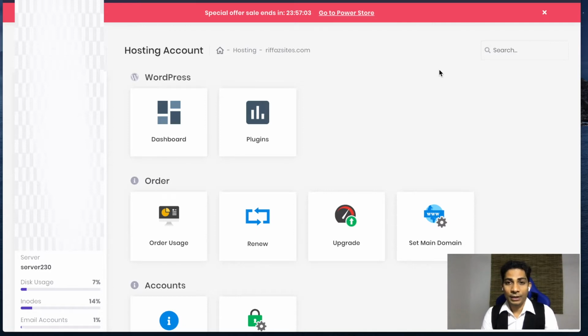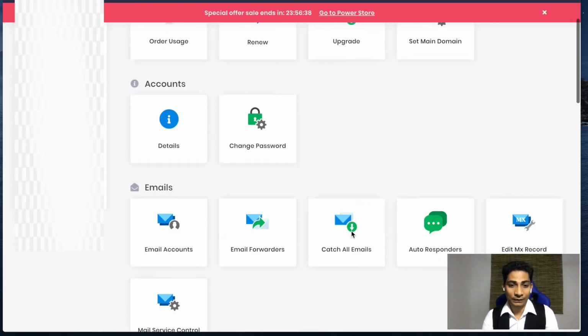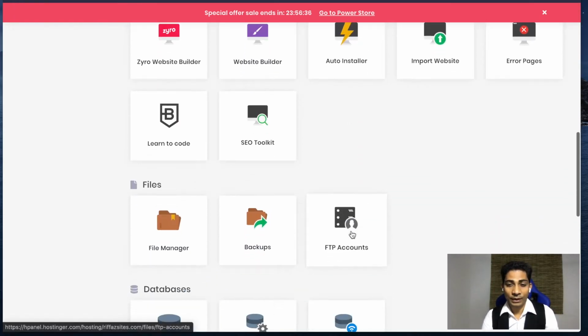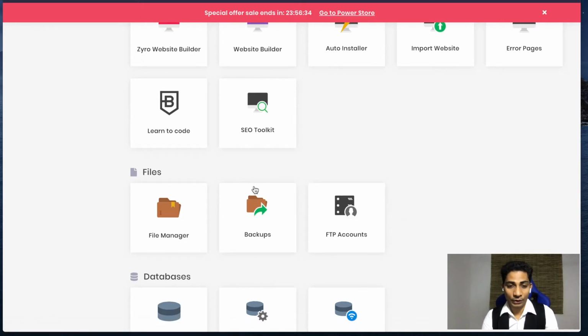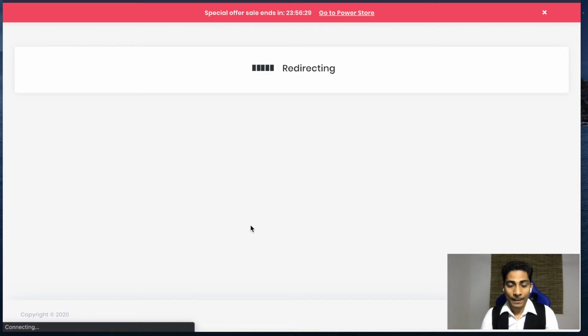I didn't show you that, but all you have to do is just get the cPanel details or any other panel details from your server company or hosting company, and using that just log in to your panel. And every hosting account should have these sections. Go to the file manager, and my file manager is opening now.